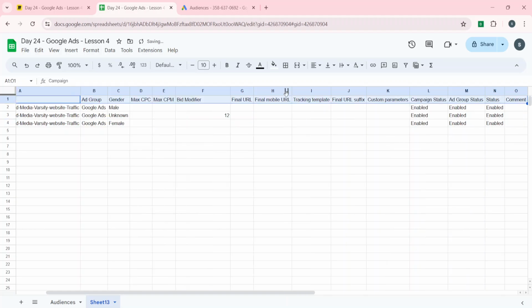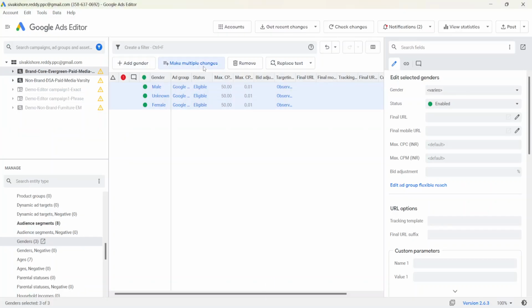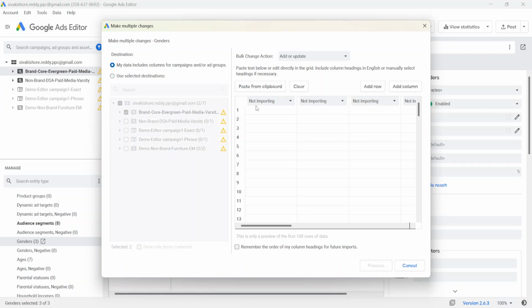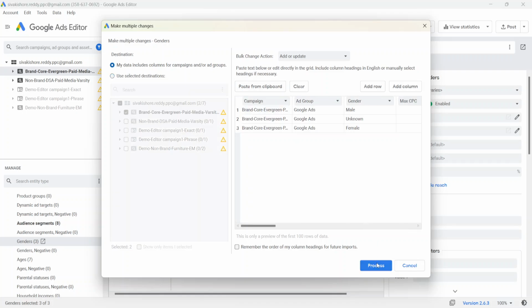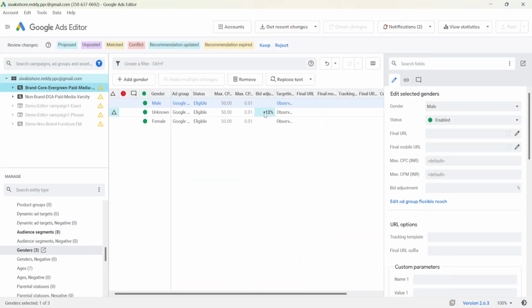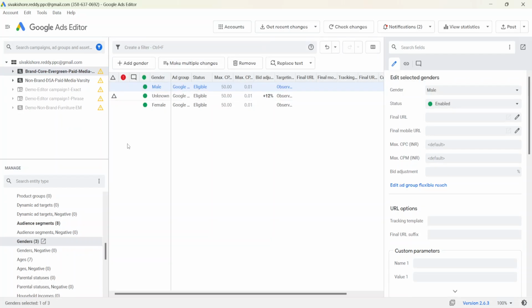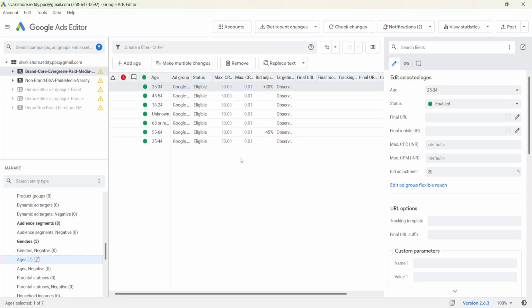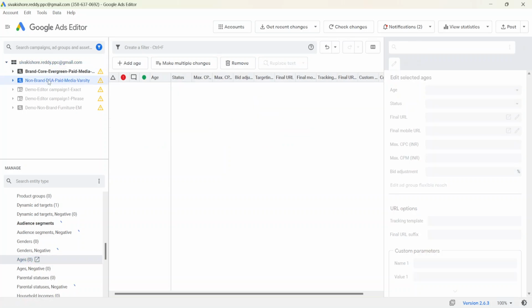Okay, let's see, copy, make multiple changes and paste, process. Right, you see here plus 12%, keep. And similarly for age, so here I'm copying it. You see here for this second campaign, no age group has any bid modifier.